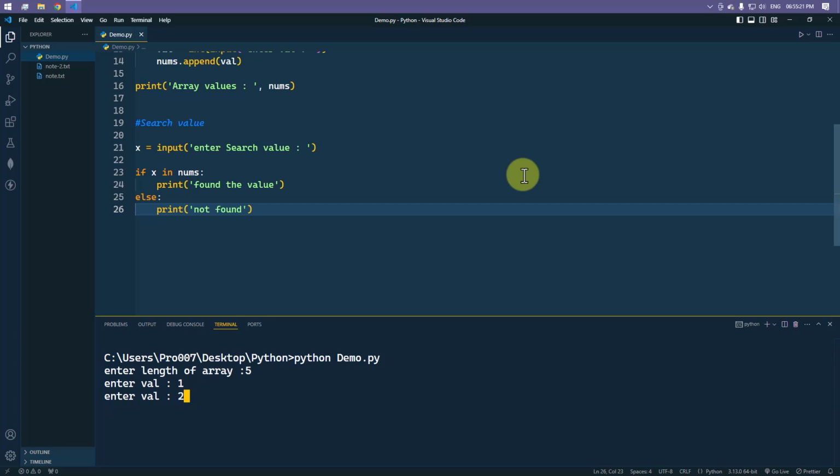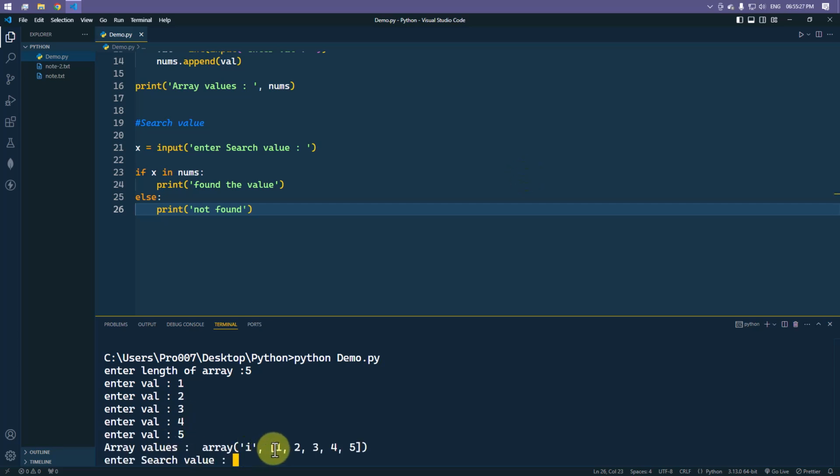So 1, 2, 3, 4 and 5. You can see we have the array with 5 numbers. Now it is asking for the search value. So let's now enter the value 5, which is indeed in the array.